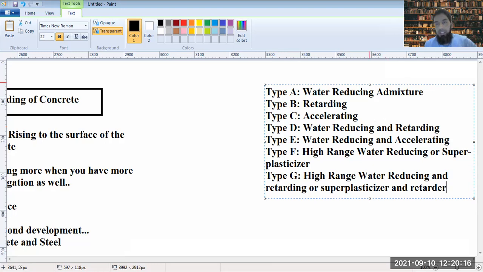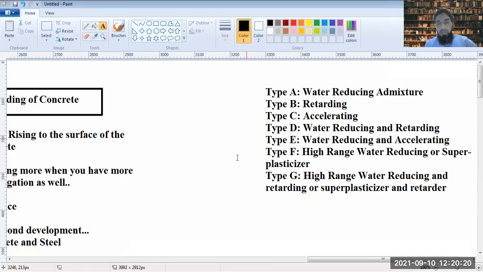So these are the various types of admixtures that are used. Now I'll come to these one by one. I probably will not go to all of these, but the important ones being the base core ones, which are retarding, accelerating, water reducing, and high range water reducing, which is the super plasticizer.